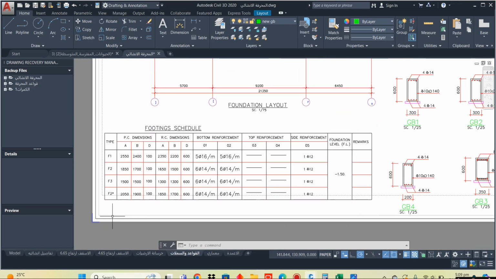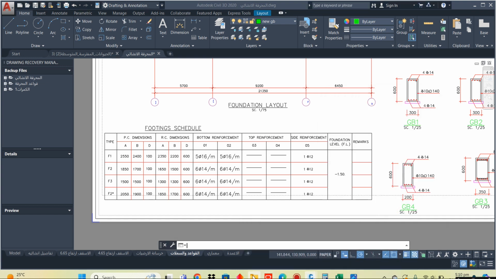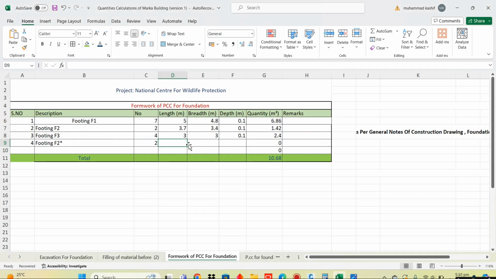Length. See the length. 2.050 and 1.9. Let me do some quick calculations in meters. 2.050 multiplied by 2 is 4.1, and the other one is 1.9 multiplied by 2. Okay, 4.1 and 3.8. Remember it: 4.1 and 3.8.